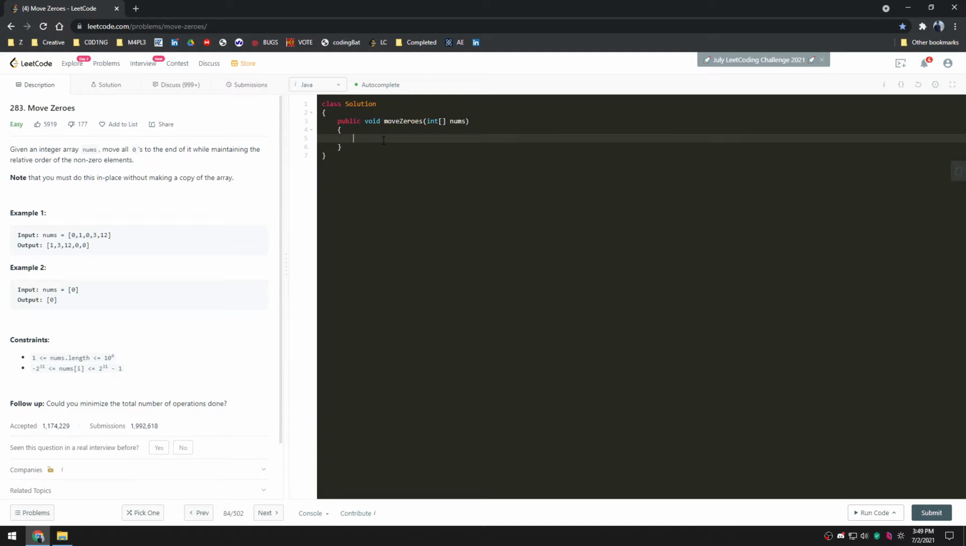So what we'll do is first loop through our array. We're going to say for int i equals 0, i is less than nums.length, i plus plus. We have to loop through anyway because we need to figure out what value is or is not a 0. So I'm just going to say num is nums at i.